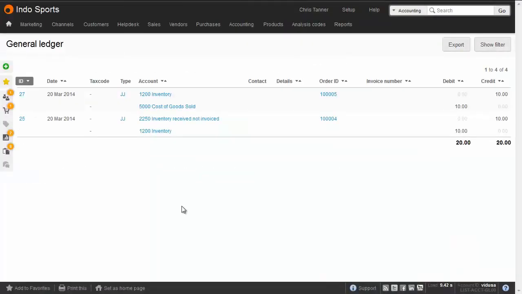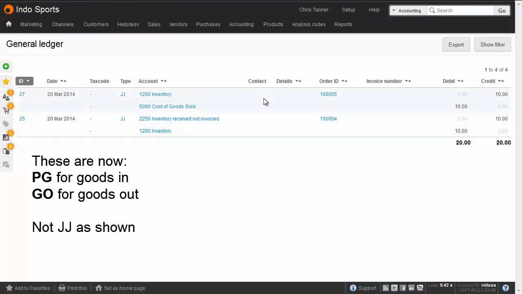Here is the general ledger in Brightpearl, showing the goods in transaction from a purchase order and the cost of sale transaction for a shipment. On the goods in transaction, you can see we're increasing the inventory because that's a debit, and that's balanced by a liability. You can see more about why it's this code on the Accounting for Purchase Orders video.